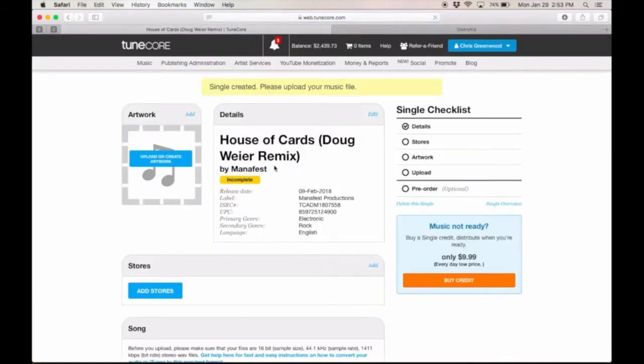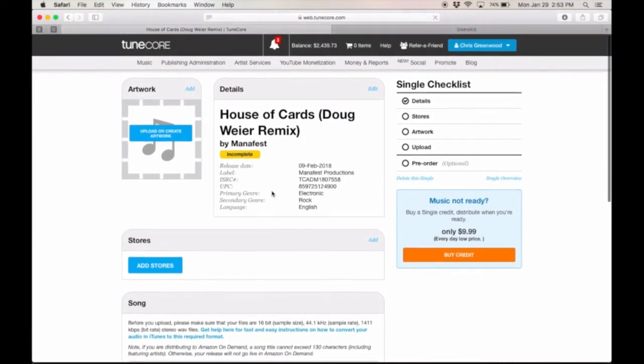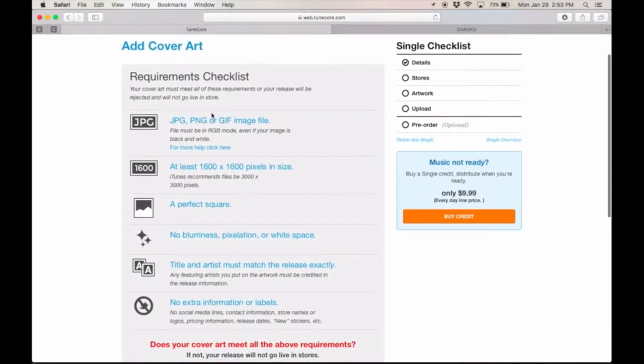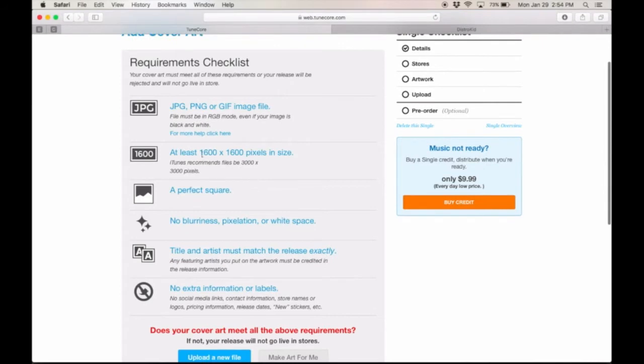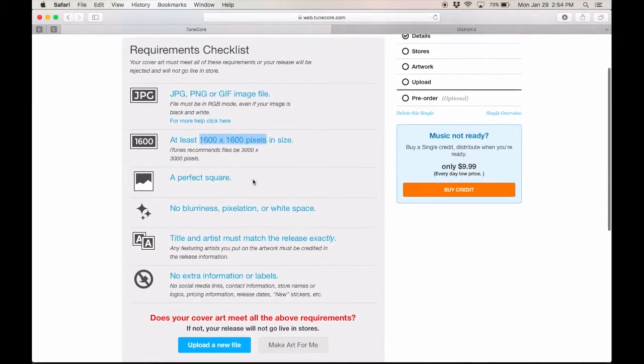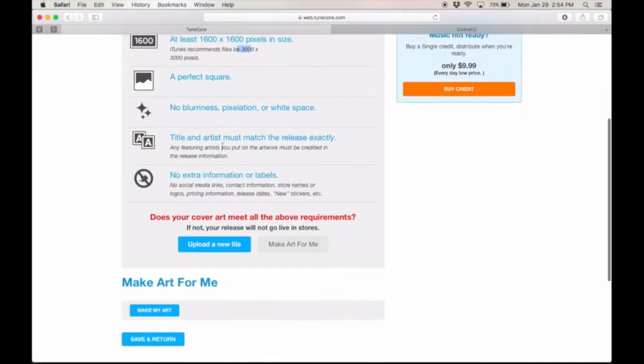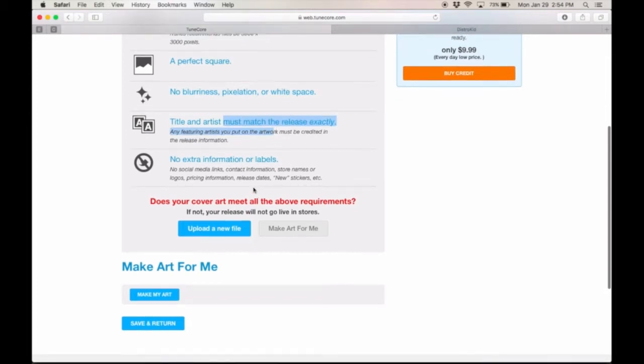Okay, so now I've created it. It's inside TuneCore. Now they want the artwork, okay, and it's really important for the artwork. If I click on Upload Artwork here, it's going to tell you exactly what you need, a JPEG, a PNG, or a GIF image, okay? And all your designers should know what that means. 1600 by 1600, so it's got to be a perfect square. They recommend even 3000 by 3000, perfect square, no blurriness, pixelation, or white space. Title and artist must match the release exactly, okay? No extra information or labels, you don't need any of that.